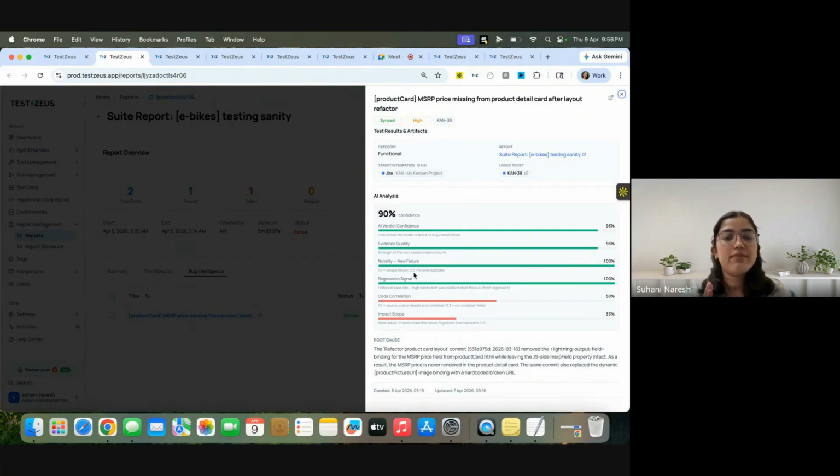Once verified, we can approve this issue and the system automatically raises bugs in Jira with complete context. This includes test results, root cause analysis, code references, and links back to the execution report. So this is a complete demo of bug intelligence. Teams can quickly identify failures, understand root causes, and raise actionable bugs, significantly reducing manual effort and improving regression efficiency. Thank you. Have a good day.